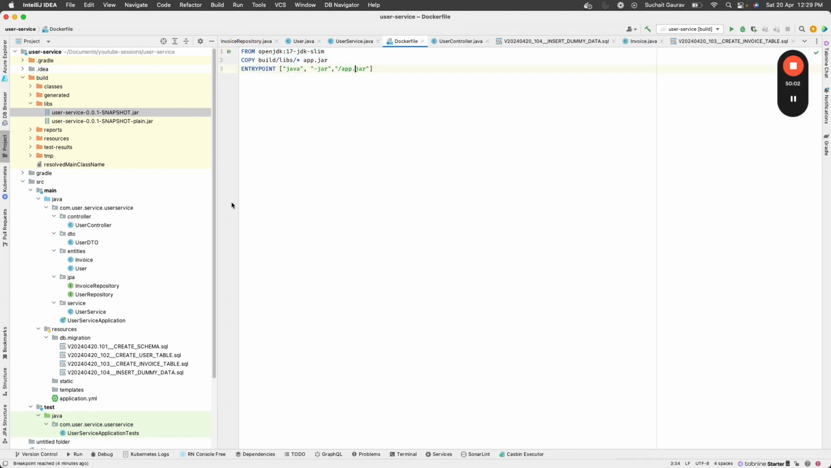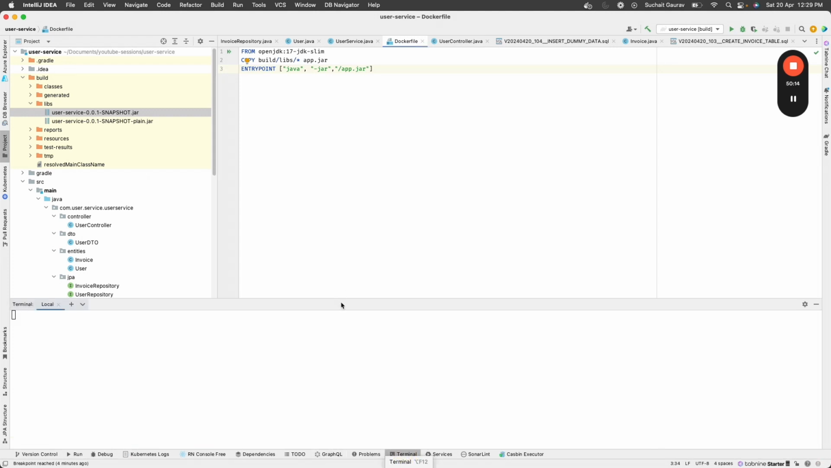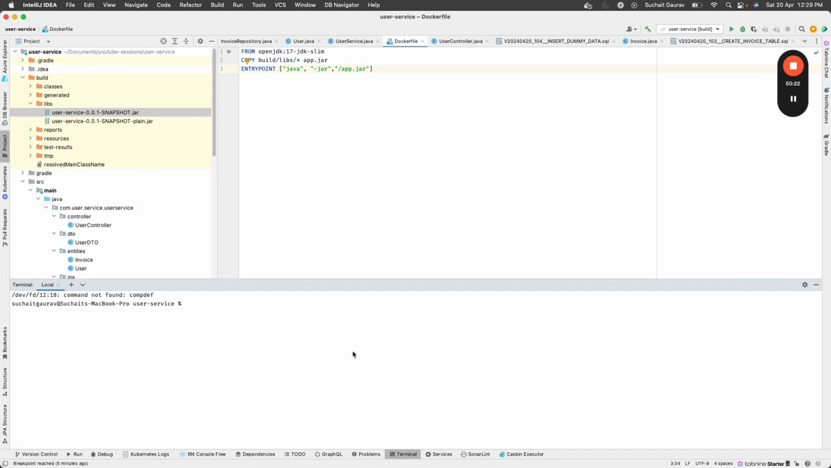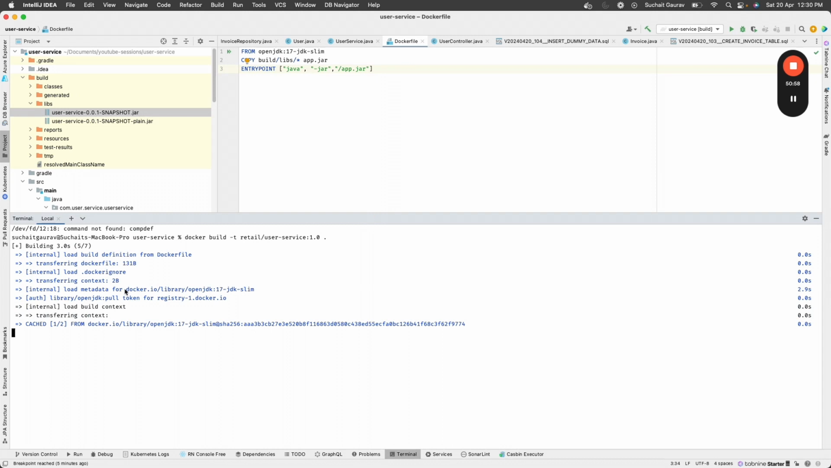So that's enough. Now I have the Docker file, and I have to create its image now. I'll open a terminal, and I already have the Gradle build. So I'll say docker build. Now I want to give the image name. Let's say -t, my name will be user-service, then let's say retail, or anything, and the tag I want is 1.0, and then a dot. Alright, it will start creating my Docker image out of this project.